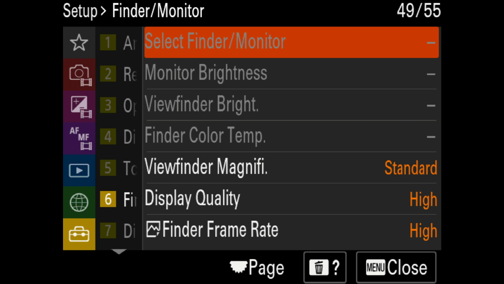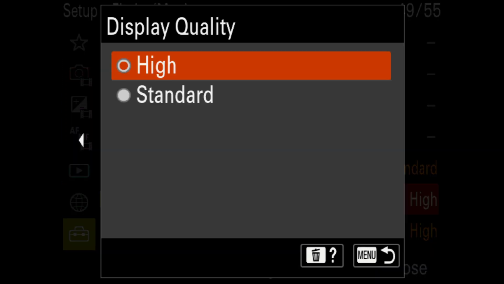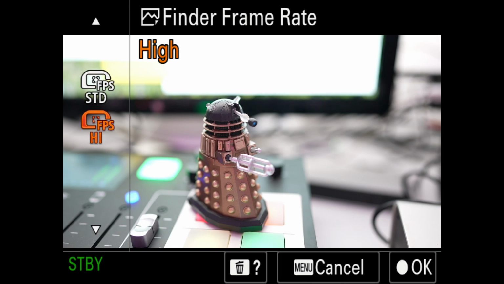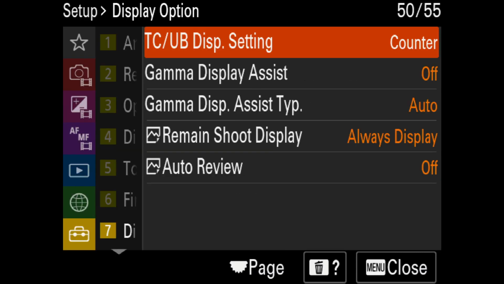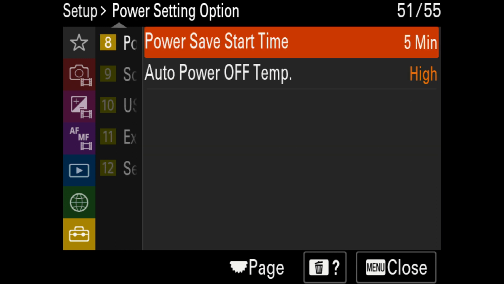Finder monitor, the only thing you can really change here is viewfinder magnification, which I've got as standard. Display quality I've changed to high. I do like the best quality possible. And also the finder frame rate is on high as well. I haven't changed anything in here at all. That's all the same. Let me come down.